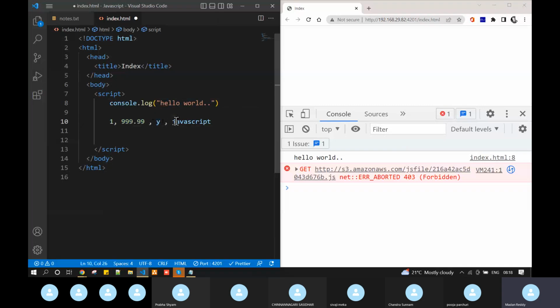JavaScript is one kind of keyword, a word. This is a number. This is one kind of string. All of this is nothing but data. Whenever you are working in a programming language, you should be aware of the data.